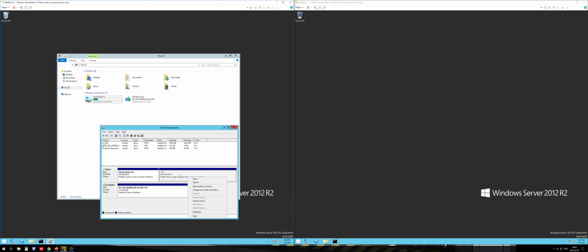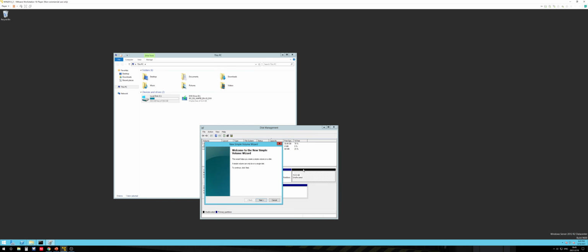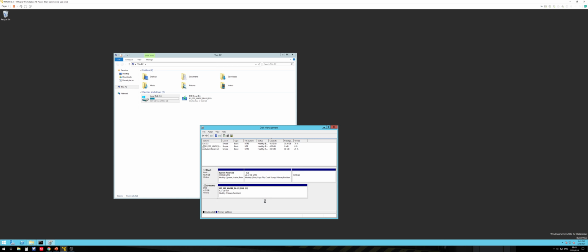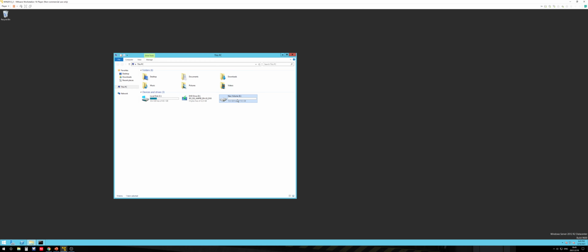So we're going to shrink our disk C. Okay, shrink the disk C. The size, let's say we give 20 gigabytes. Shrink it. Now we have the unallocated space, so we can add a new disk for it. Let's say disk E. Make sure we are using the NTFS file system format. Okay, now we have E, so we can do the experiment on E.